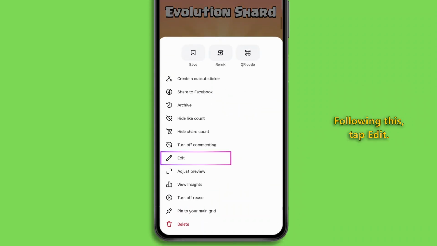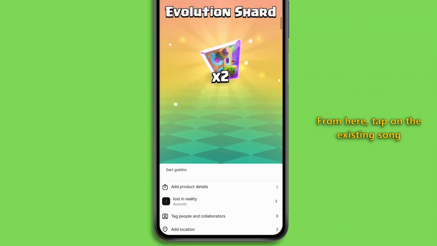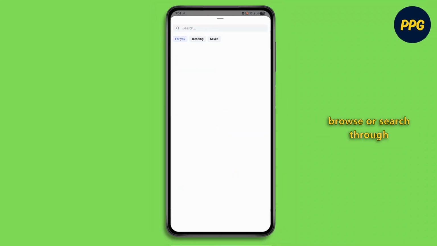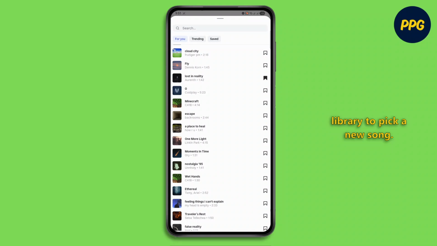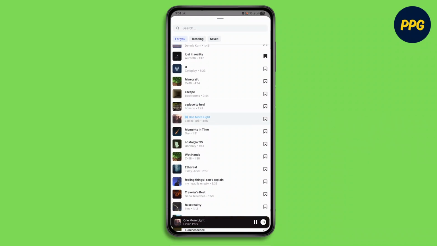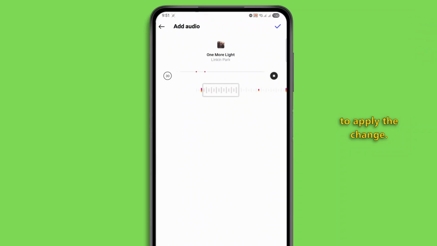Following this, tap Edit. From here, tap on the existing song attached to the post. At this stage, browse or search through Instagram's music library to pick a new song. Following this, select the one you want to replace it with. From here, tap Save to apply the change.